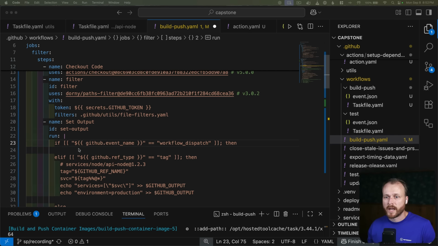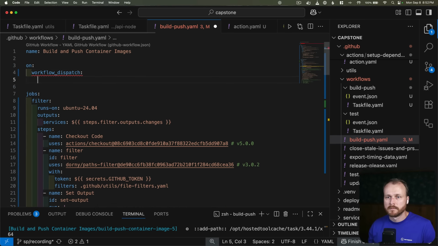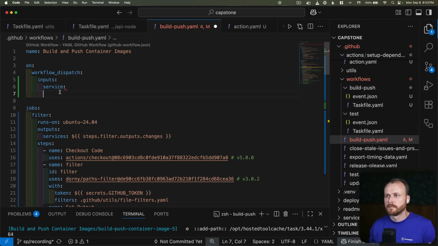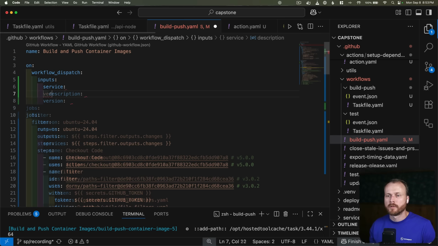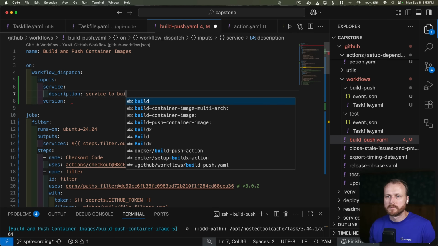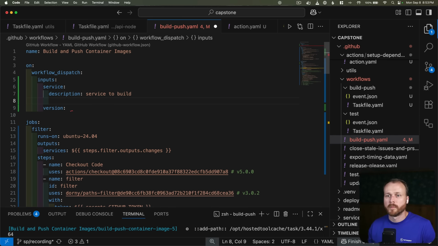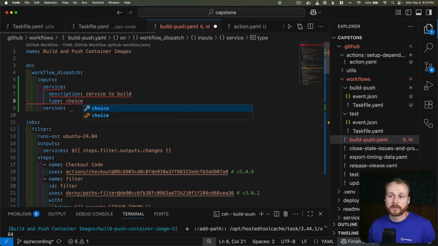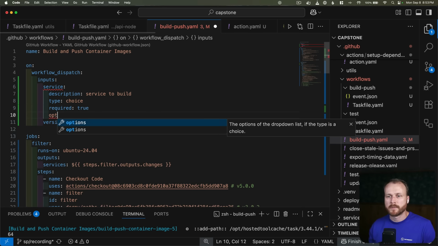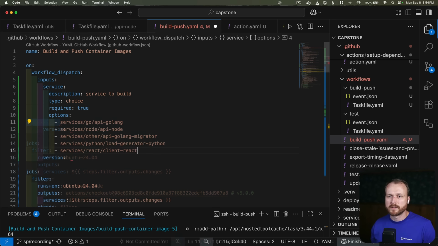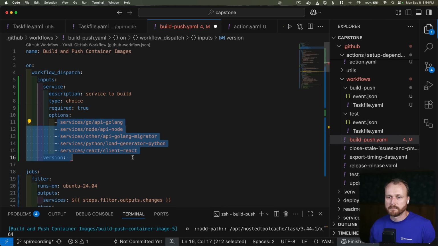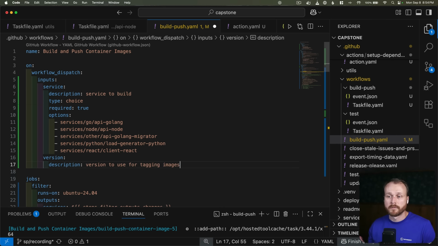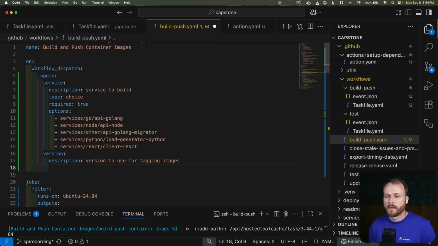If it was, I'm going to add an input here of service and version. For description, this is the service to build. We can make this of type choice. So this will actually give us a dropdown in the GitHub user interface, make it required, and specify the options. In this case, we want our options to be the services as defined. For version, we can specify that it's the version to use for tagging images. In this case, we can specify an explicit version, or we can let it fall back to the git describe.